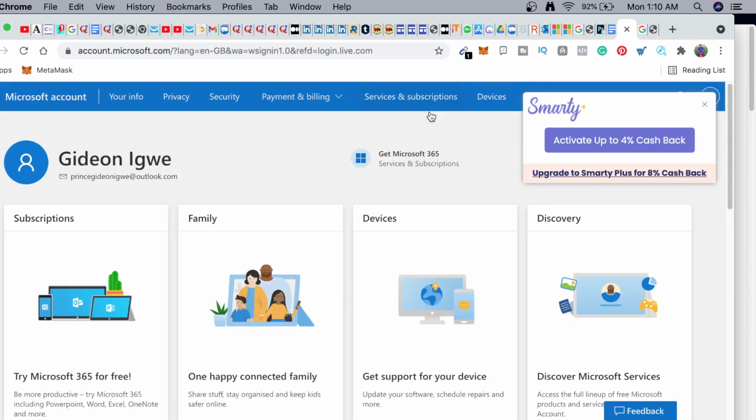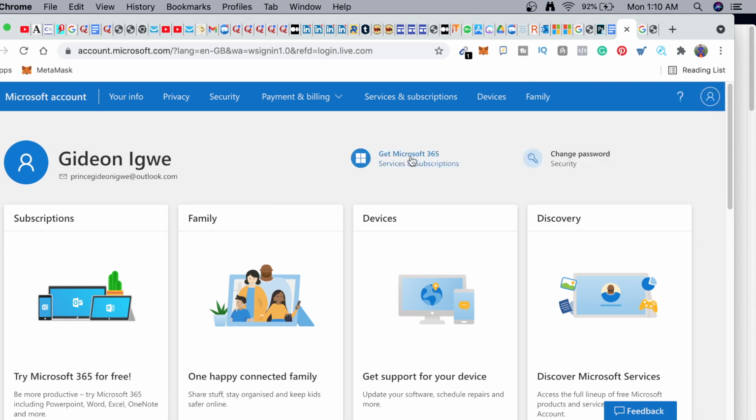So guys, as you can see, our account is successfully created, right? So we have created our Microsoft account. You can see this is our Microsoft account. That is the first step in this process. Now what we're going to be using this Microsoft account to do is actually to create something, to do something very important. So pay attention.